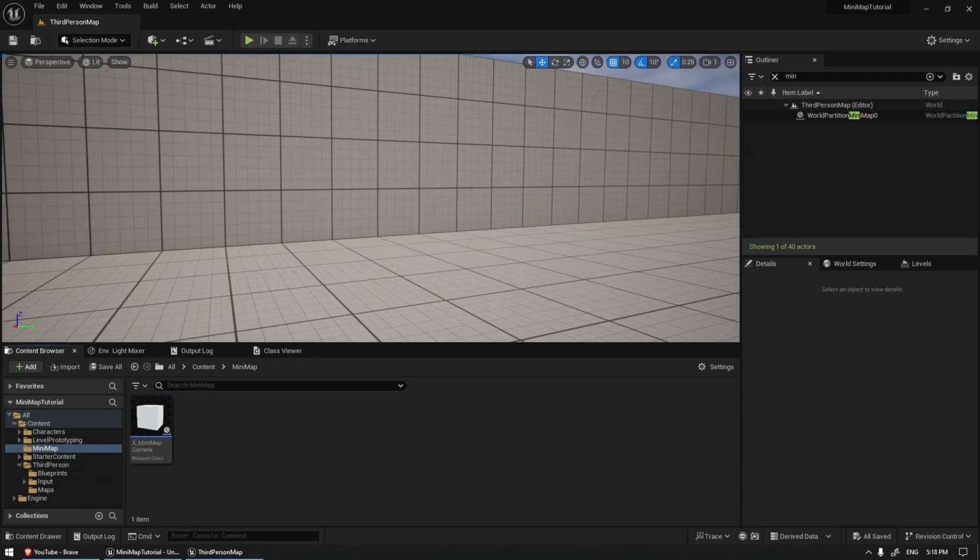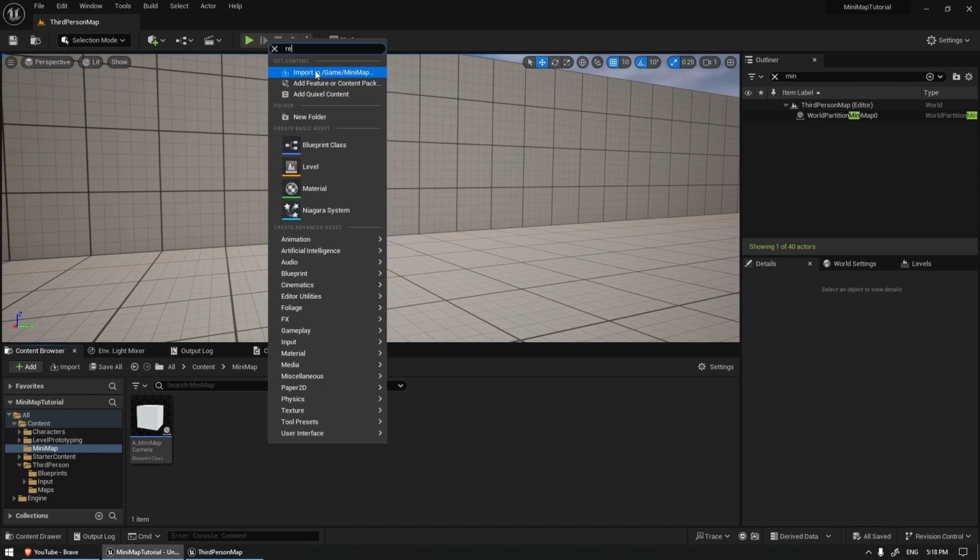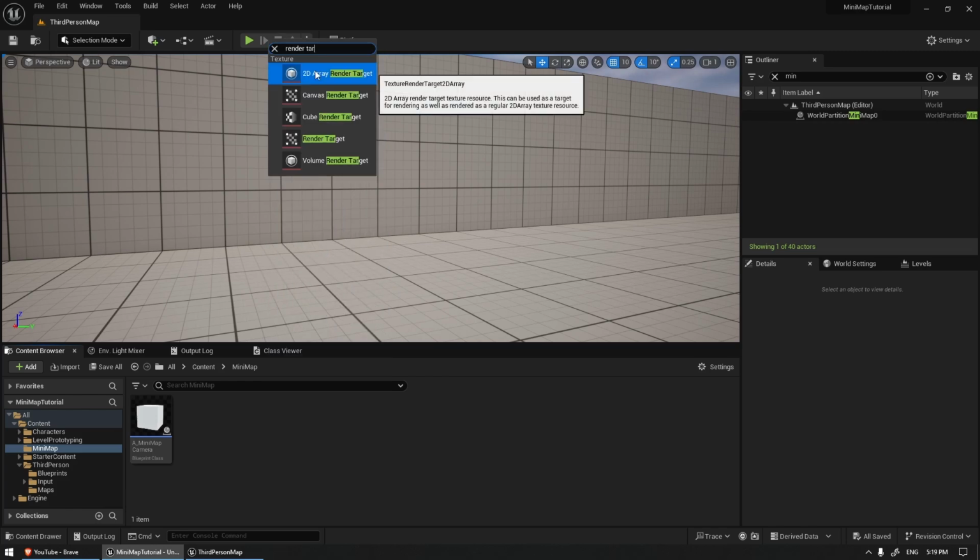Now that we have the camera following the player, the next step is to actually get that screen capture camera to render that information to a specific render target, which is basically like a texture or an image that constantly gets updated with whatever that camera is seeing. So to do that, what we want to do is right click in the minimap folder and just start typing render target, and then you just have to choose one of these.